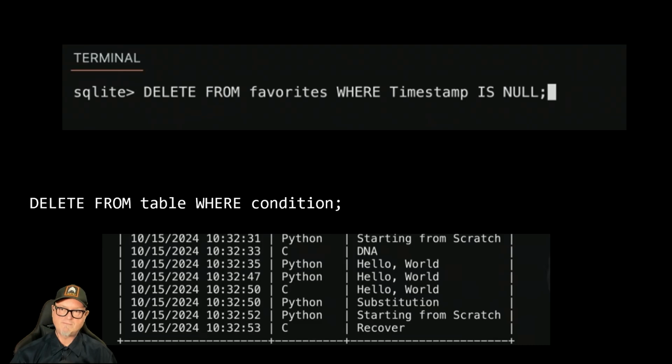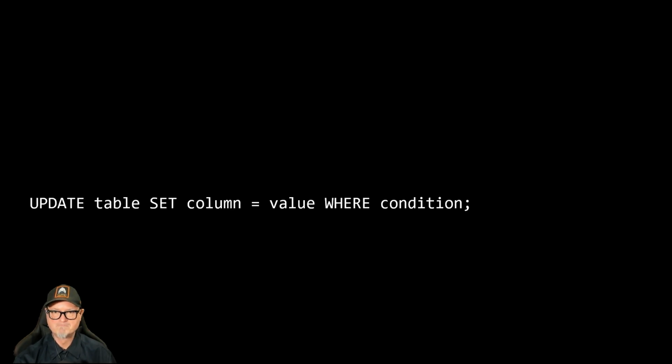Likewise, if we didn't like that row that was added in the previous column, we could delete from the table favorites where timestamp is null. So the Boolean expression is what the where indicates. And you can see down at the bottom, this is the same data table, but the null value is gone where the null was in the timestamp column.